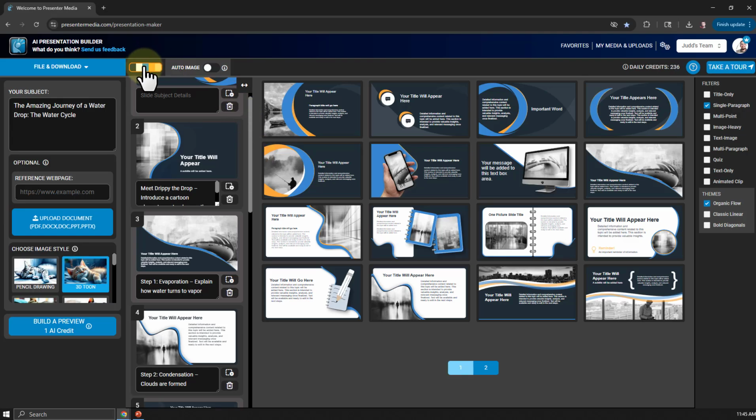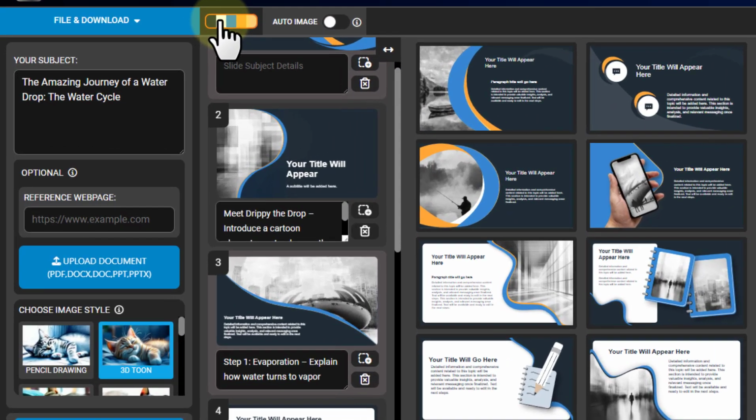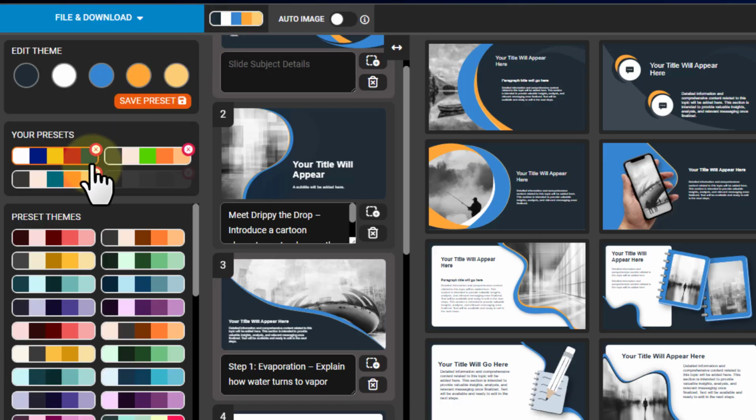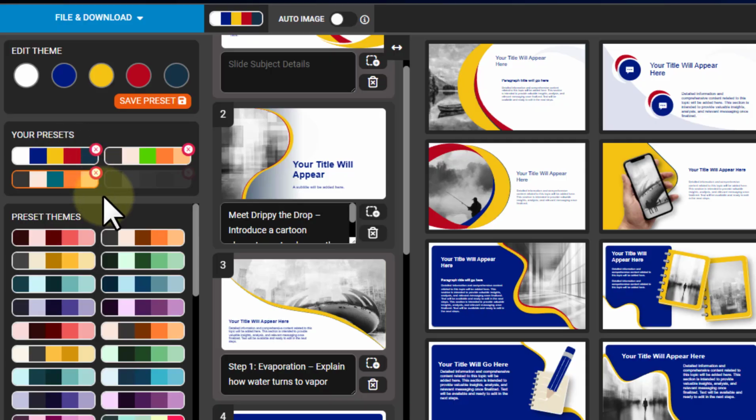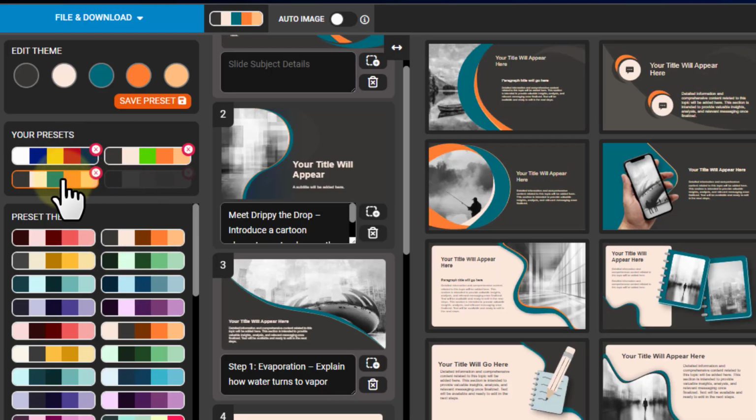And now I'm going to go up to this color palette up here and choose a color palette. I have a few saved in here. If you're just trying out the presentation maker and you're not signed up for an unlimited plan, you don't have the option to save your own preset colors to use later, so just keep that in mind. But you can edit the theme colors up here and select from theme colors down here.